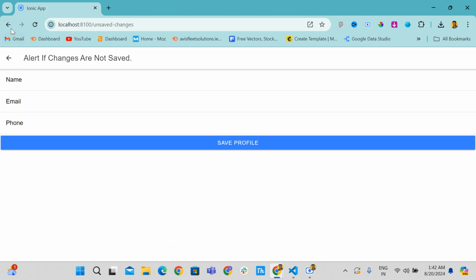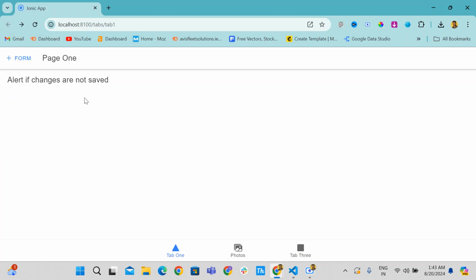The issue is that whenever I've made some changes over here, and whenever I click the browser back button, the alert box will not be shown. Why? Because we have not written logic for that. So I'll cover that part in my next video. See, when I click this button, there is no alert box.